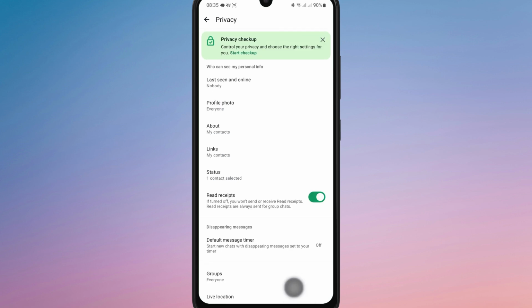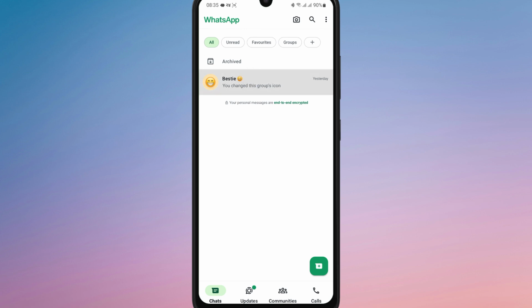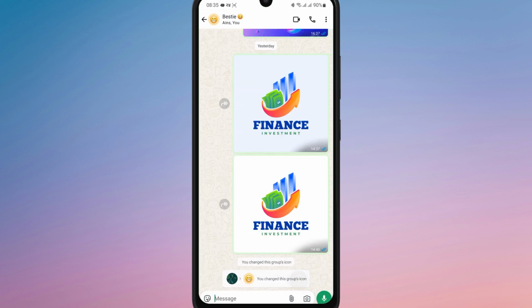Once you have made your selections, you can exit the settings. Your changes will take effect immediately and people will no longer be able to track your activity unless you have allowed them through the settings. And that's it. Now you know how to change last seen on WhatsApp.